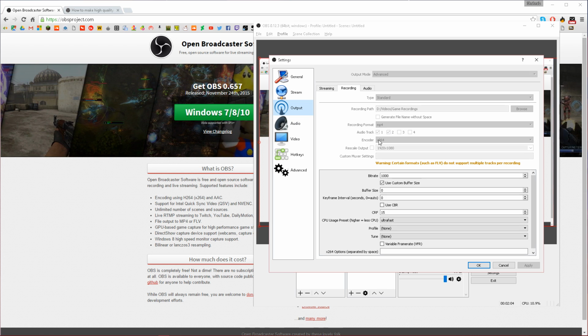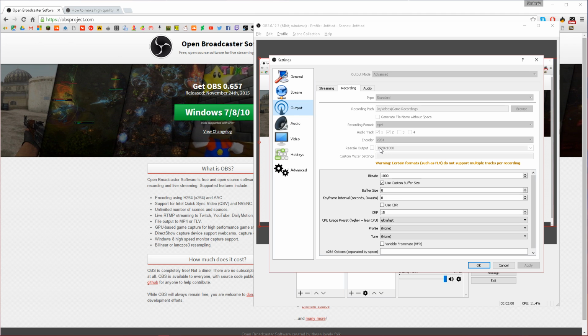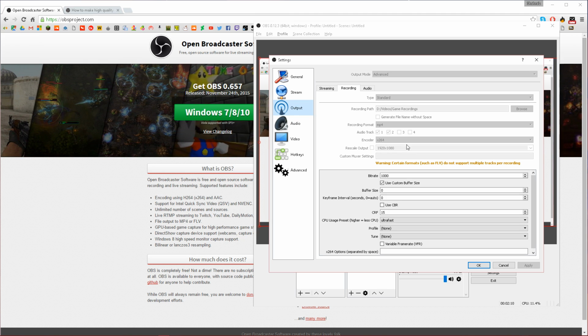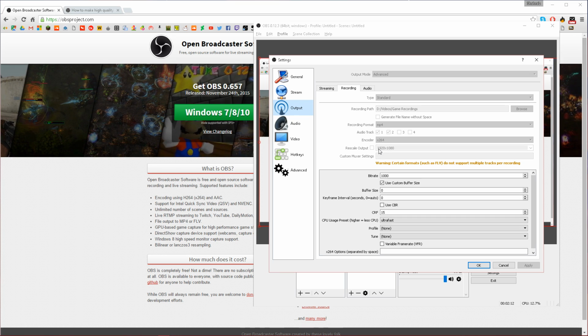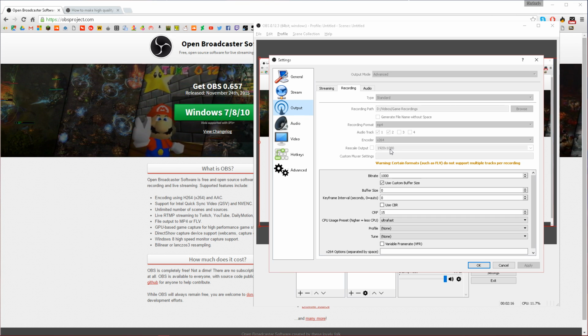For encoder, X264. Rescale output, you want to have this set to your native one. So basically whatever your native resolution is or whatever you want to be recording at. So 1920 by 1080p is what I like to use.